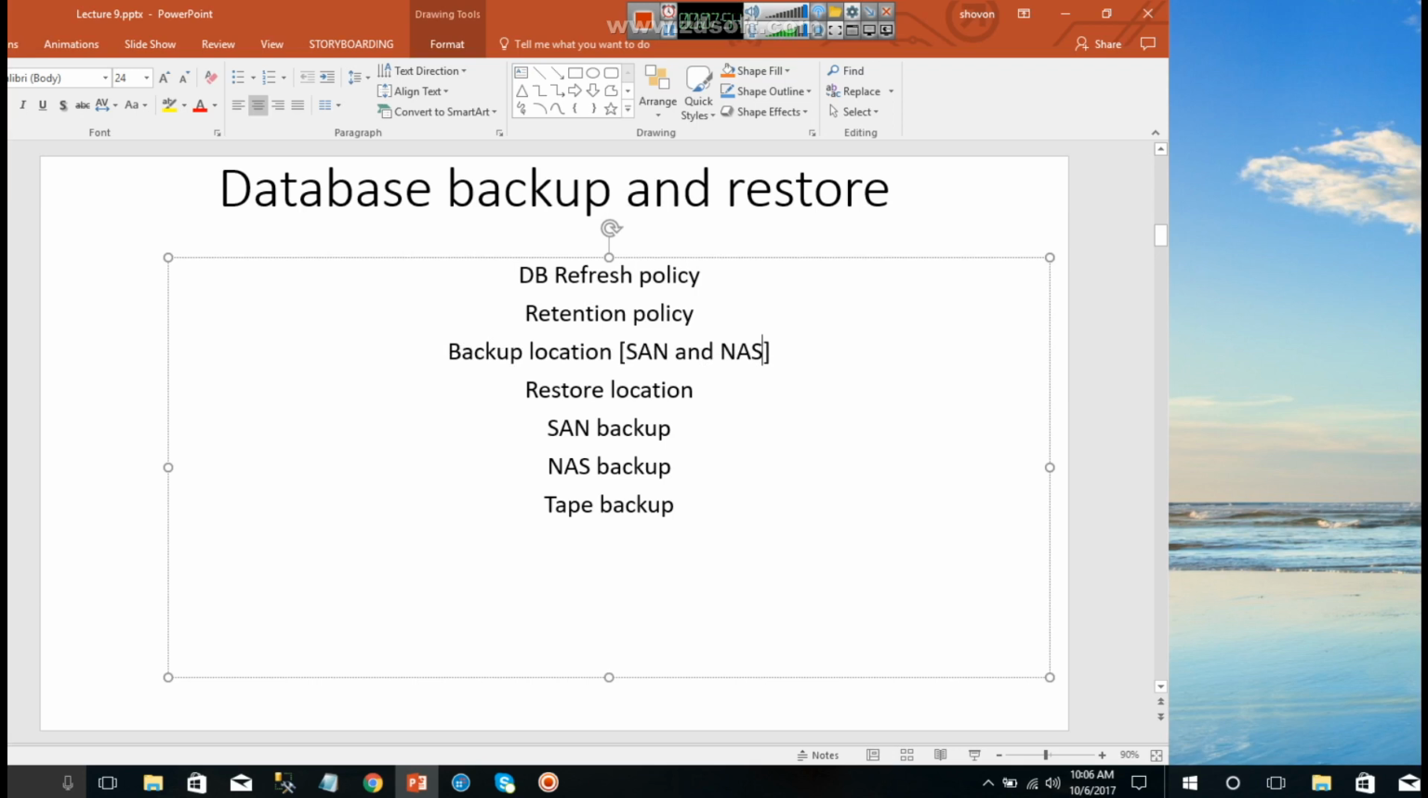We already studied about SAN and NAS. NAS is a network location. It's not physically, you can consider it's a part of the server. But SAN is physically a part of a server, and SAN is closer to the server, so it's much faster compared to NAS. So SAN cost is very high compared to NAS.